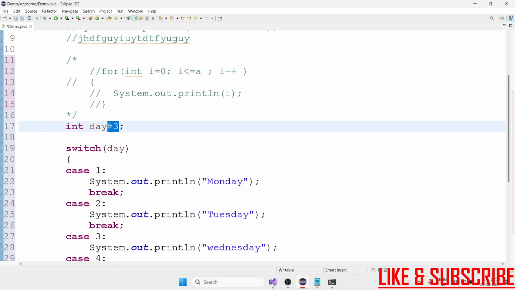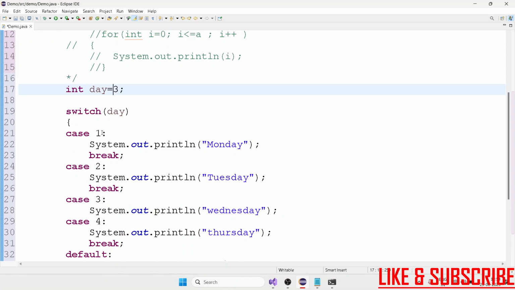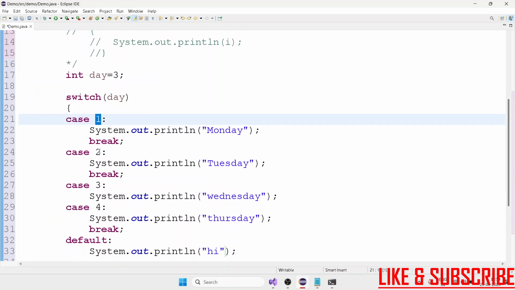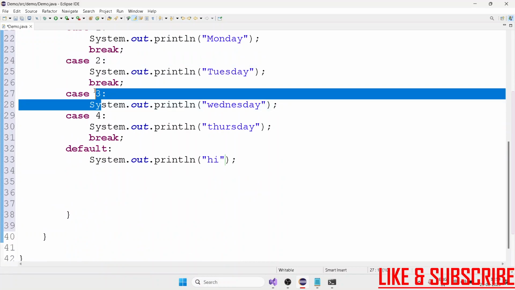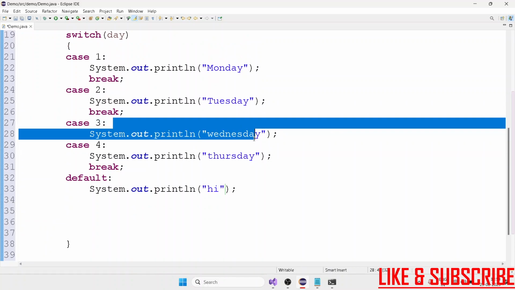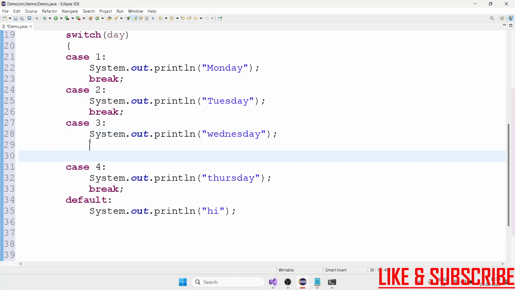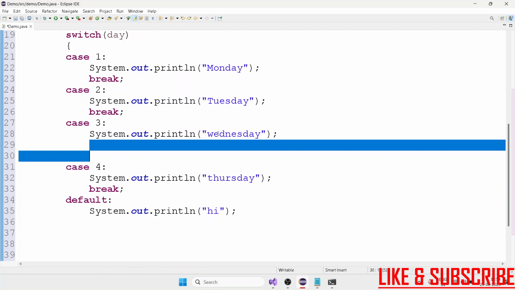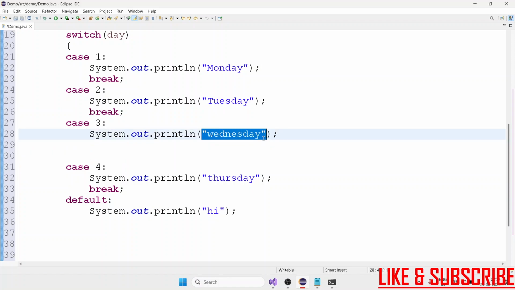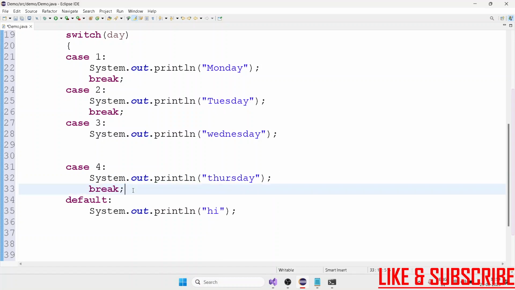Now we are going to run this program. Here my value is 3, so it will go to case number 1. It will check, is this 3? No. Is this 3? No. Is this 3? Yes. Case 3 is equal to 3, so it is directly going to print Wednesday. But the break is not here. Just see, break is not here, so it is not going to stop. After it prints Wednesday, it will come to case number 4 and print Thursday also. And then it will break out of the cases. This is how the break works.